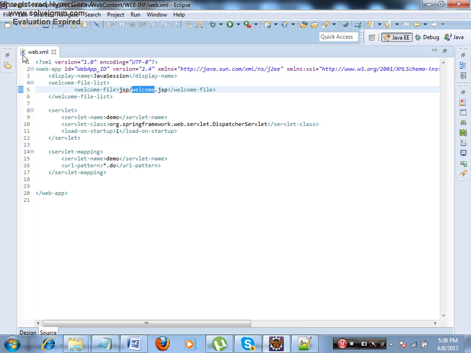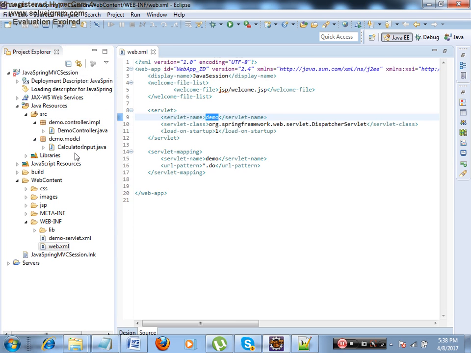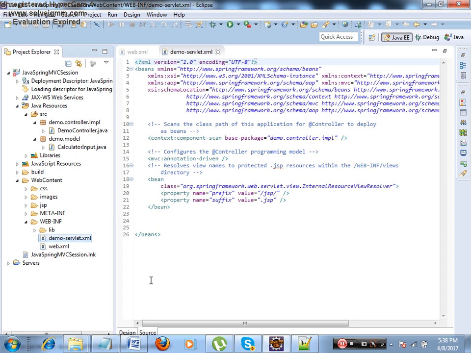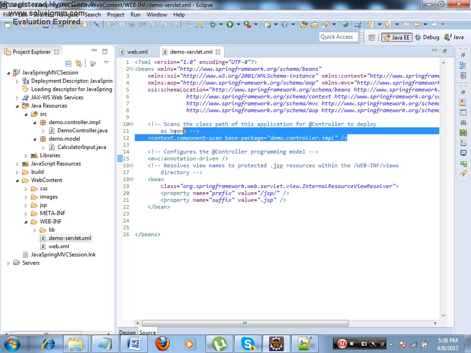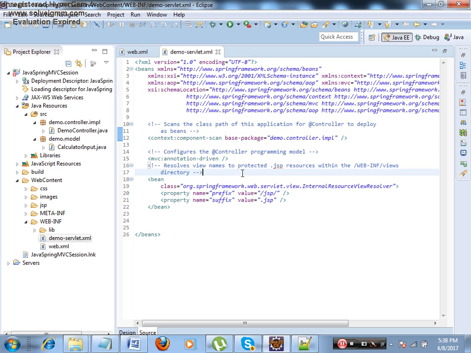Next, after that, what is the name of the servlet? Demo. There should be a file with the name servlet name hyphen servlet.xml. Therefore, demo-servlet.xml is there here. And inside that what will you define? mvc:annotation-driven to identify the annotations, and then context:component-scan base-package equal to the name of the package where your controller resides.